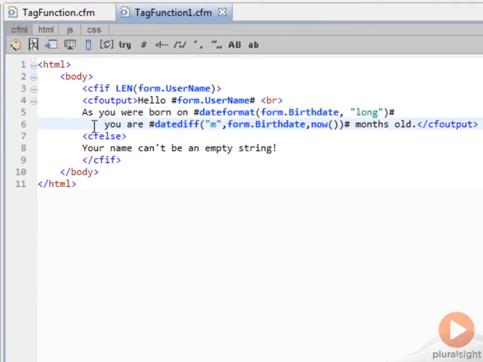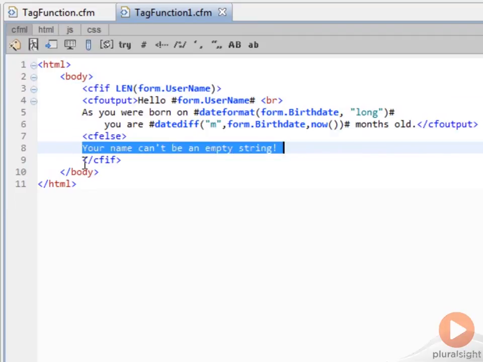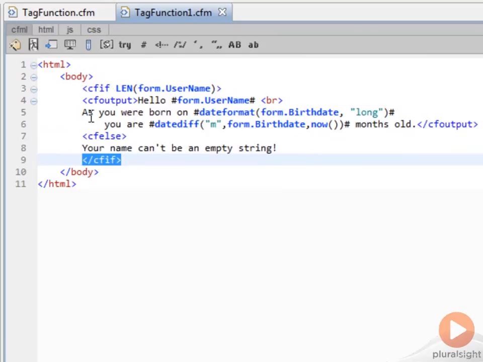The very next line is also using two different functions. First is Now, which displays the current date time, and DateDiff. The DateDiff function determines the number of complete date part units between two dates. In our case, it takes the birth date and the current date time and determines how many months there are between these two dates. If the length of form.username is 0, ColdFusion will pass the control from line number 3 to line number 7, resulting in displaying, your name cannot be an empty string. Right after that, we are closing the CFIF tag which we opened on line 3.